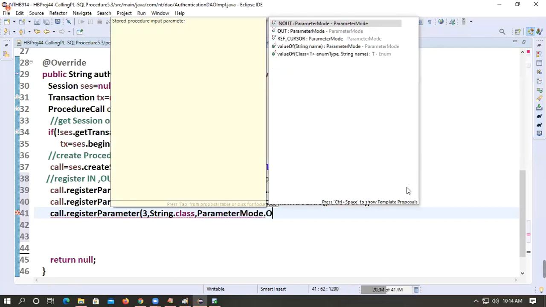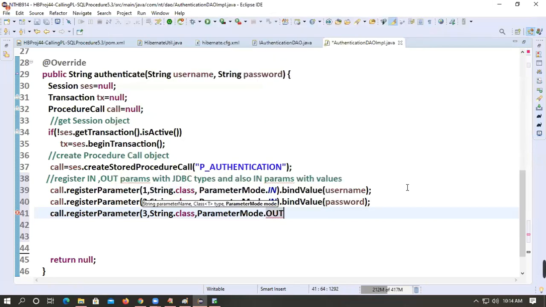Parameter mode dot out. Parameter mode dot out. In mode. Lastly, what is there? Out mode. In mode. Lastly, what is there? Out mode is there.